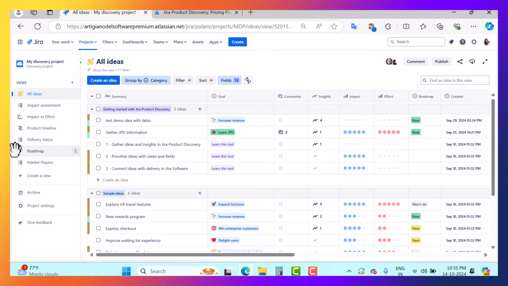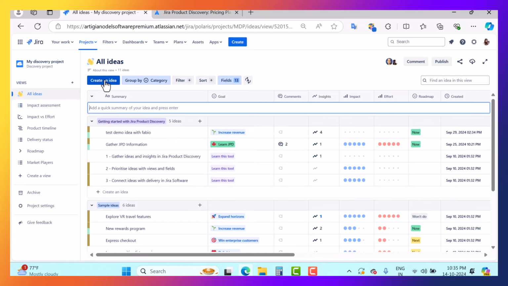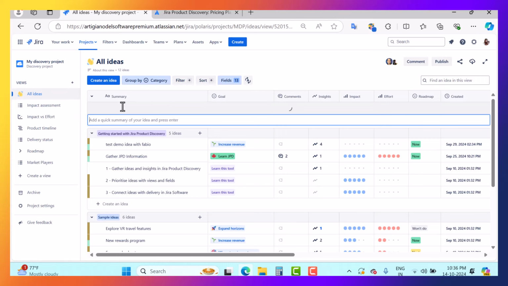You can drag and drop the view and the section as well to make them according to your own requirement, so you can do it like this. Here in the right side screen, we have an option to create an idea. When you go here, you will get an option to create an idea. You can enter, let's suppose, this is a test idea about the JPD video. Go and press enter.